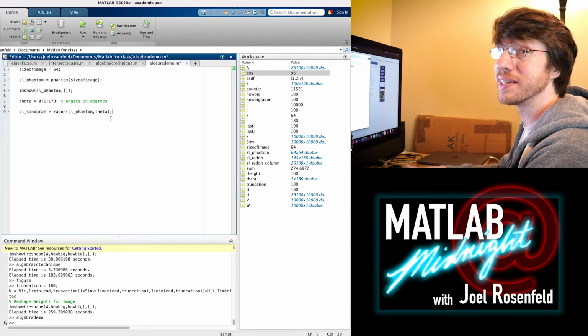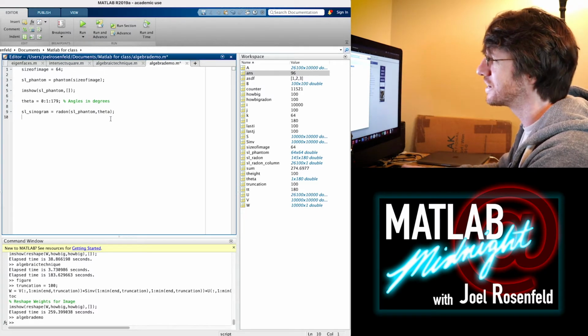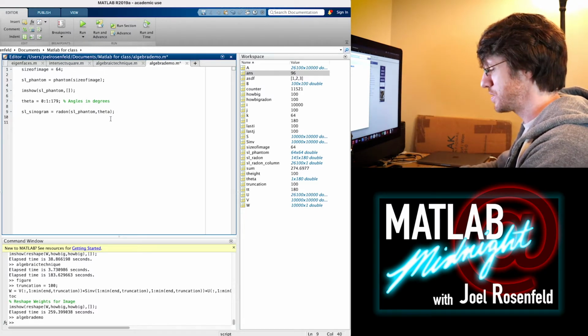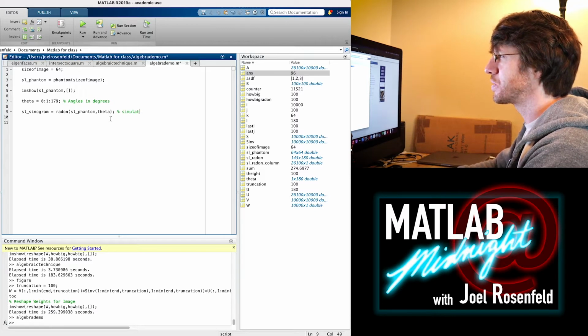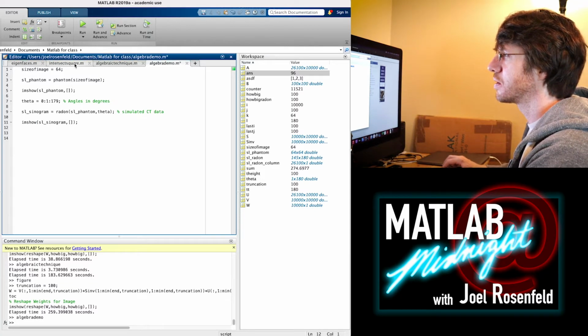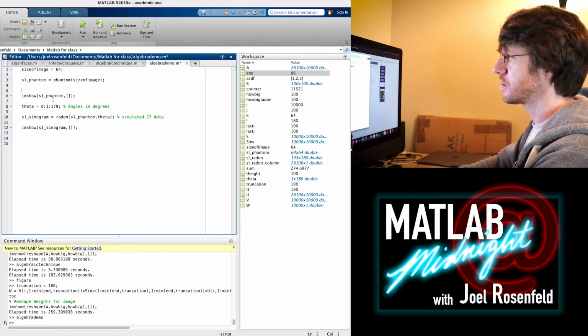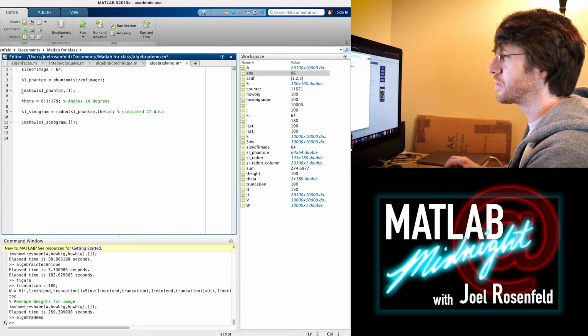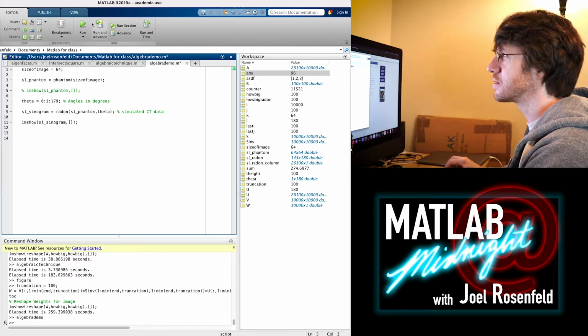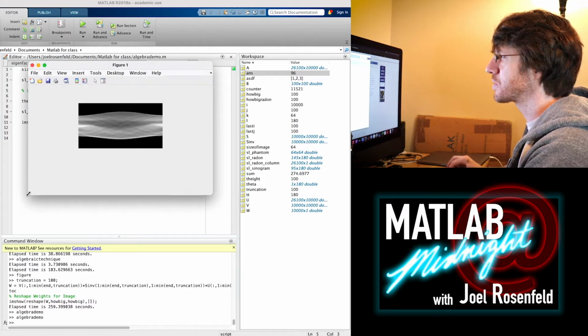We are not going to have to worry about that, not like I was fretting over it earlier. So this is simulated CT data. What does this look like? Image show SL sinogram. Let's see what we get. Let's comment this one out and see what this is. All right, so this is what a sinogram looks like.